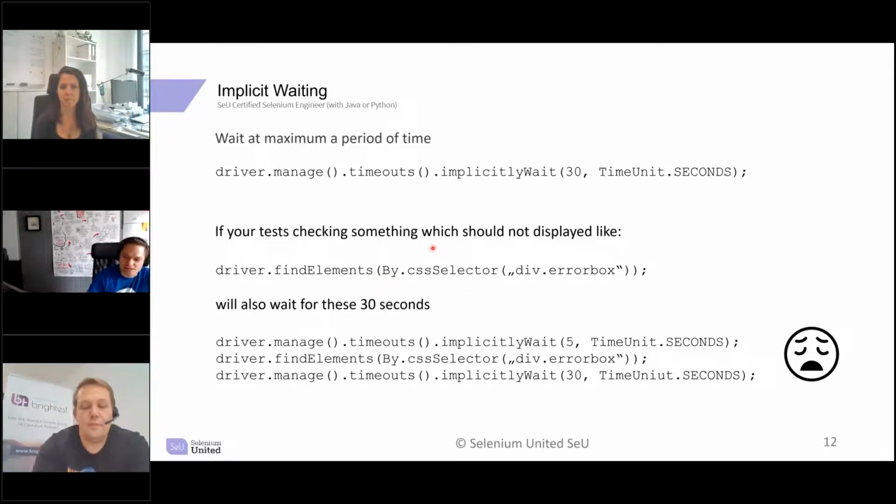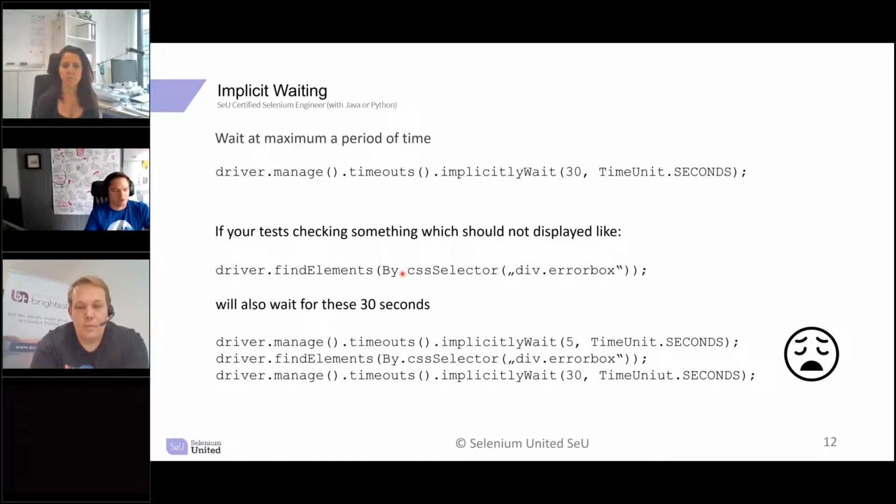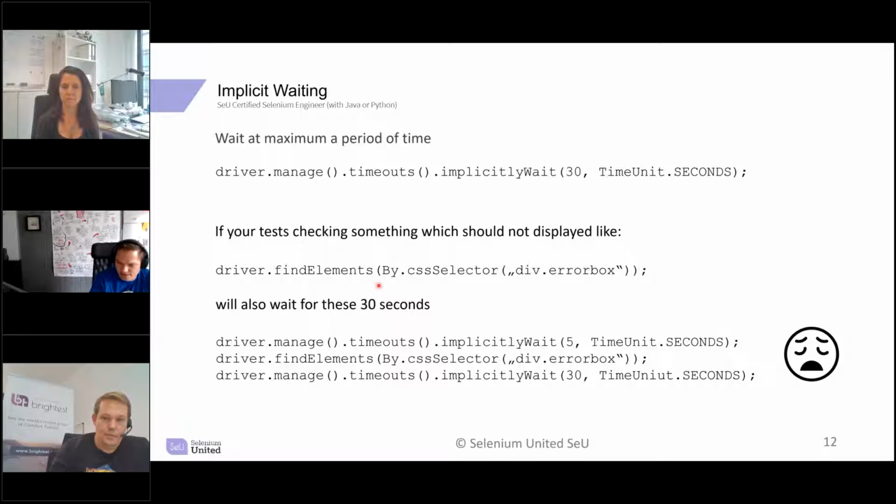So if there is no error box on the website, this line would take about 30 seconds because we defined 30 seconds. And so if we check it after every test, we had also a lot of wasted time. Just for the people who do not know what the result of this function call is: if we do not find any error box, in this case, we get an empty list.